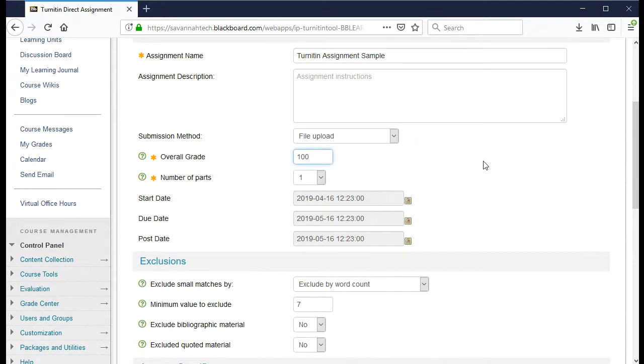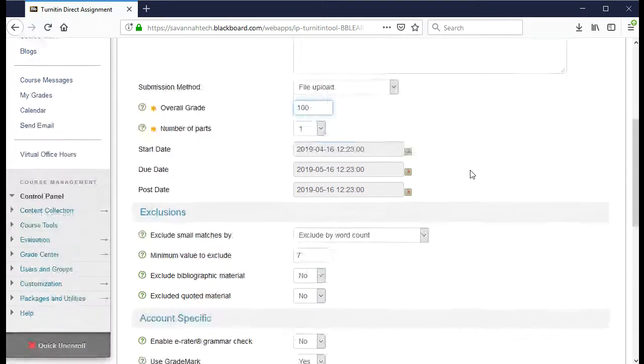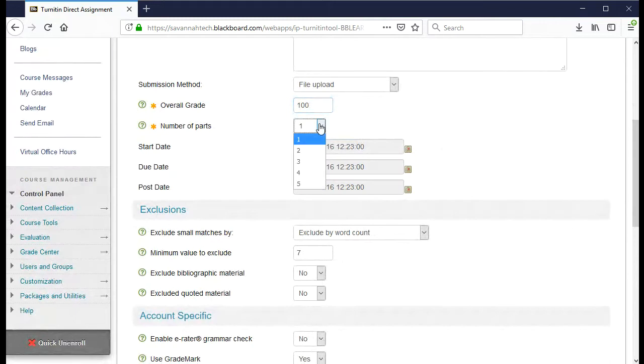For the overall grade, that's going to be how much the assignment is worth. I recommend doing this out of 100, and then you can actually use weights, but if you need to change that to a point value, you can. And then you're going to do the number of parts. So if you need students to do multiple sections of a paper, and they would have to upload the parts separately, it won't allow them to submit until they've got all of those parts.